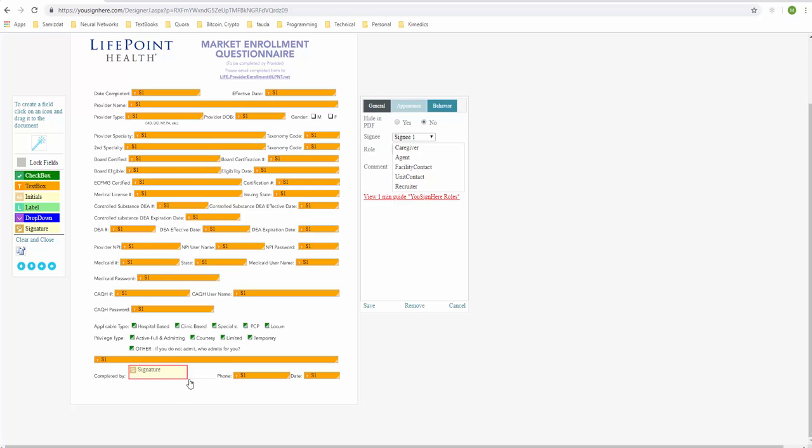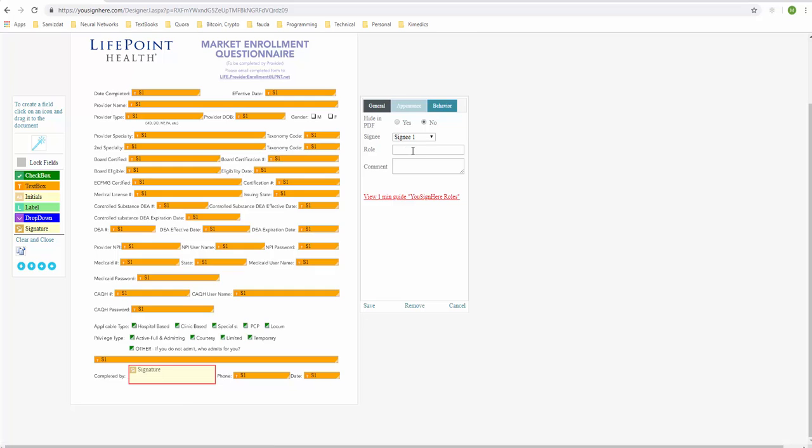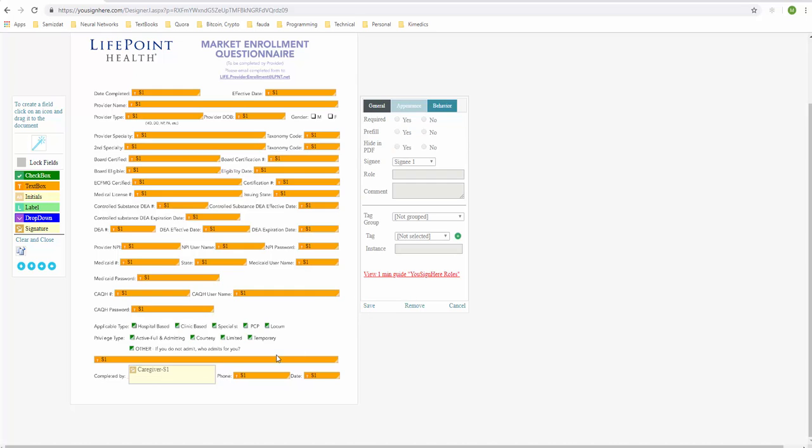When we do this, we'll have to select which user type it is and the role. The sign-in number means how many separate people will have to sign the document. We will just use one because there is just one signature field here. And then we'll say that this is the caregiver. And we're done. All right, so we added the signature field.